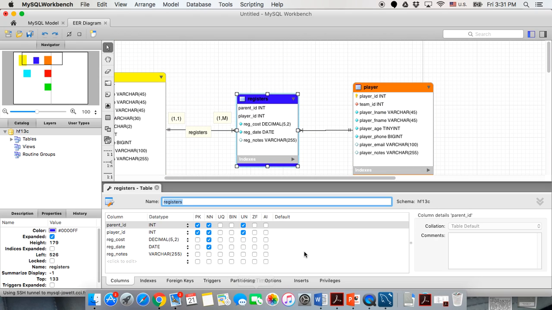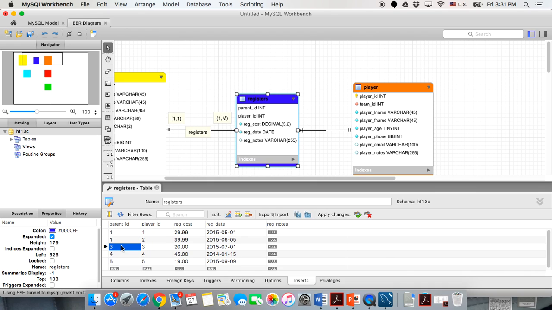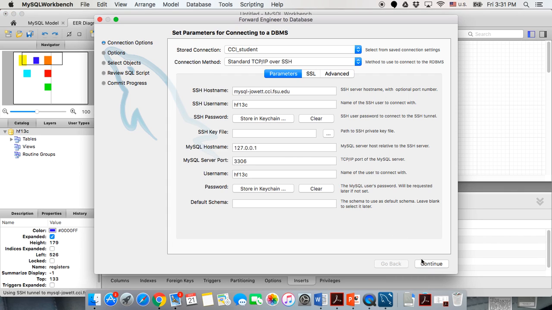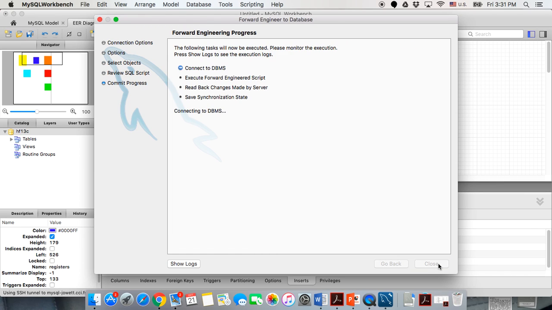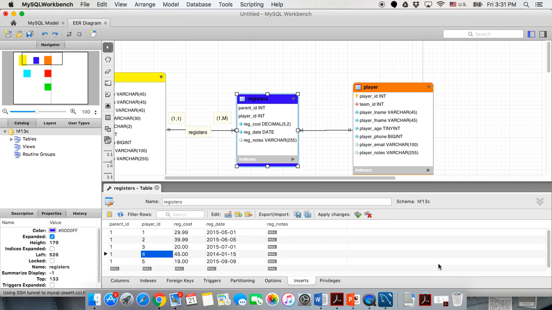And register, if I use the parent ID 1 5 times, it's also okay. So similarly, if I use 5 1 in the player ID, it will work. But you cannot have like a 5 1 in the parent ID and at the same time 5 5 in the player ID. So that's the data value for this combination now is not unique, because you have this 1 5 5 times.